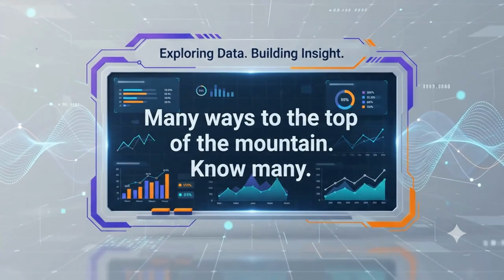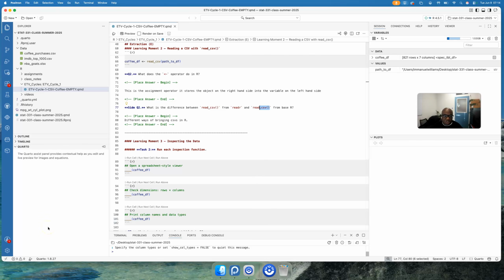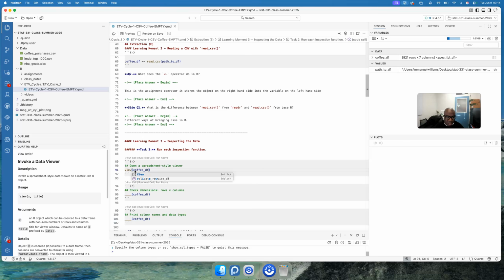Choose one. Let's jump right back into it. In this video, we're going to look at different ways of viewing the data and then transforming it. The very first way of viewing the data is typing the function called view, with a capital V, I-E-W.